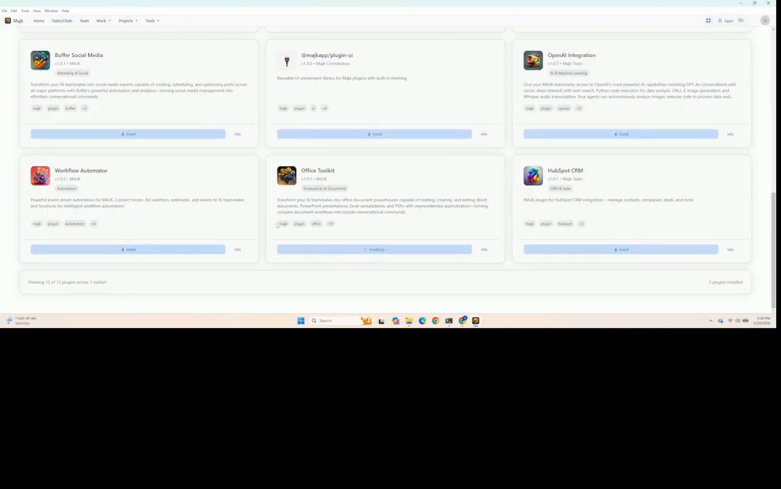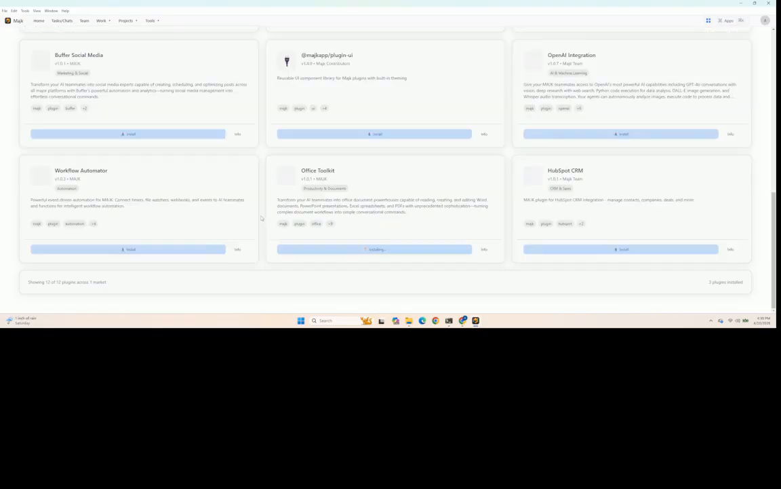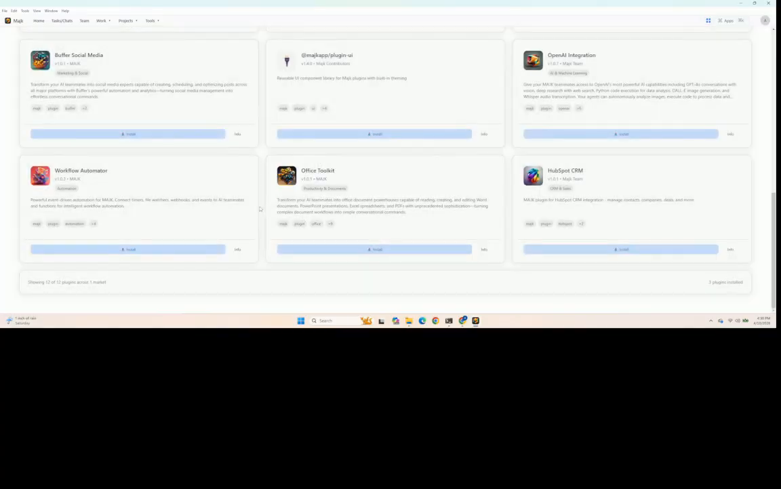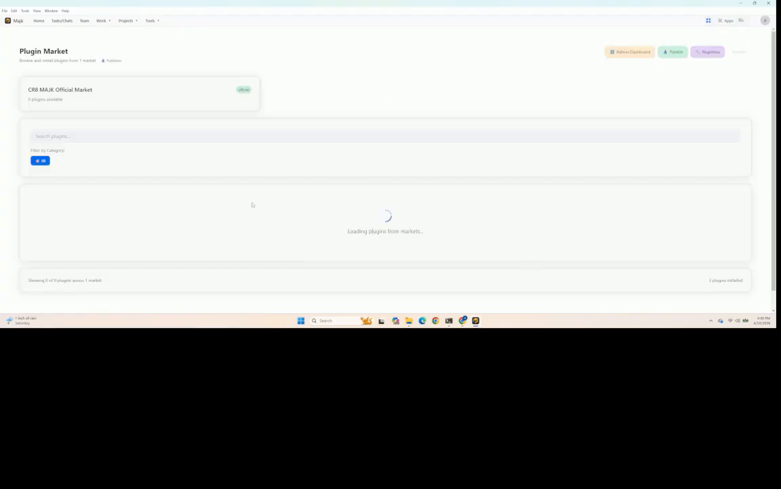Office Toolkit. What this does is it extends the capabilities of MAJK so that it can read and modify and create files that use the Microsoft Office format. So that might be Word, it might be Excel, PowerPoint. It also can read PDFs and so on. And so I'm just going to let these install.